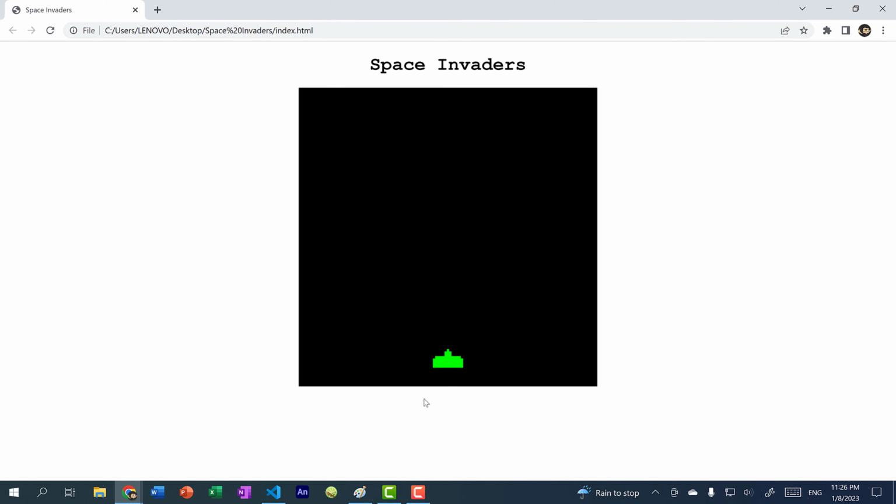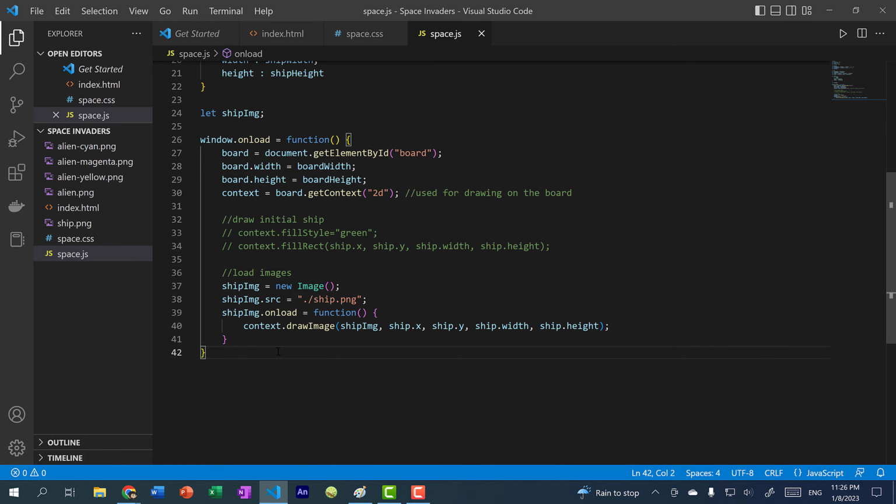So now that we have our ship, let's move the ship. So when we move the ship, we are moving it along the x-axis. So it's to the left and to the right. And whenever we move the ship, we change the x position of the ship. So when we change the x position of the ship, we need to draw the new position on the canvas.